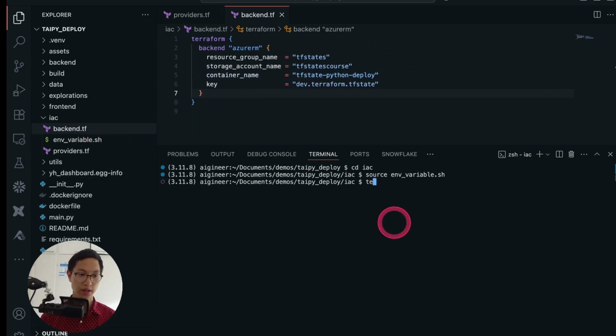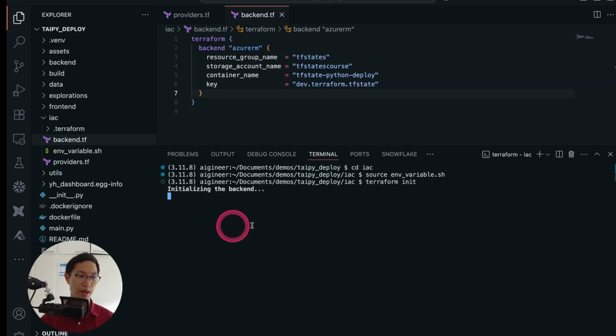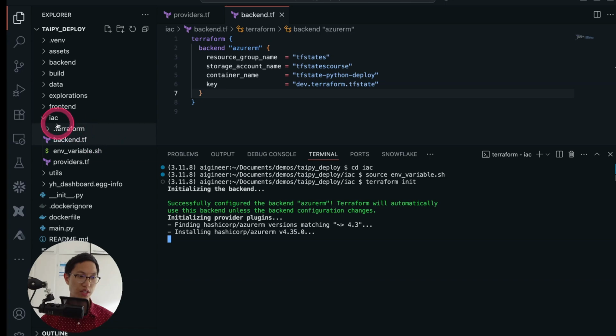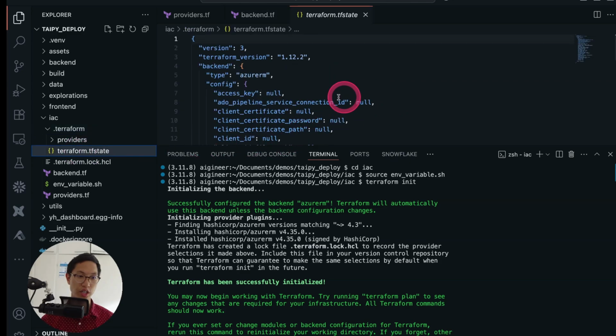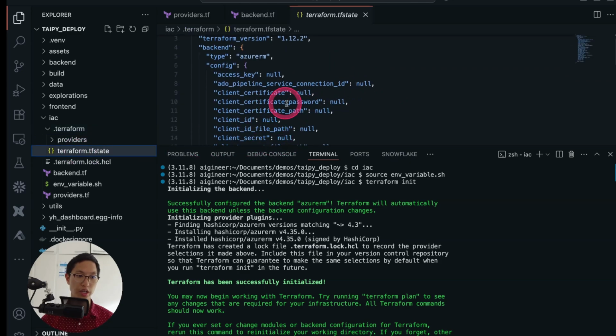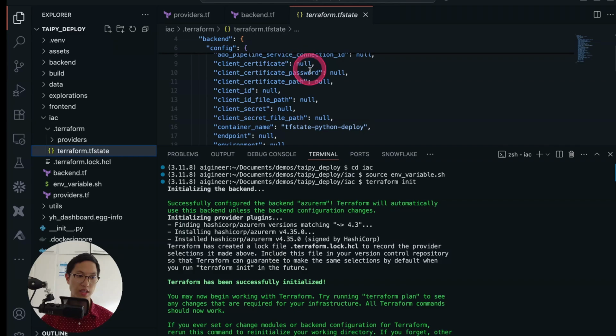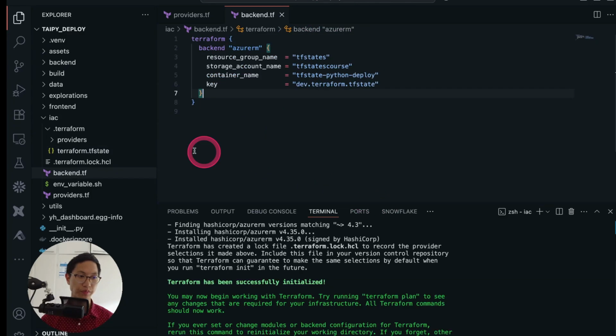So if I do terraform init, it will initialize this backend. And what it does, as you can see here, is it creates a .terraform folder. And inside this one, there's a tfstate. However, if you look at this, a lot of things are null here. And the reason is that these are in this tf state Python deploy. So inside my tf state Python deploy, the blob, it's over there inside of Azure. So I have backend and I have providers.